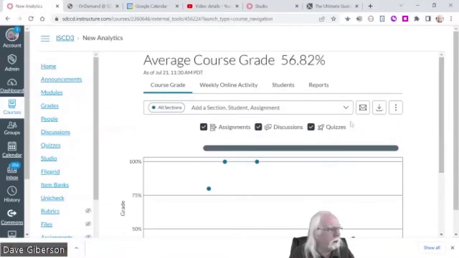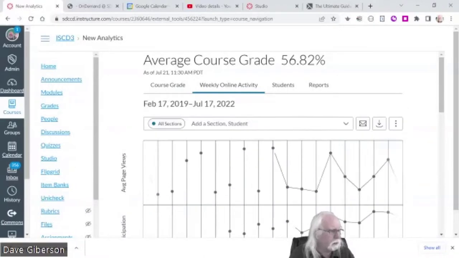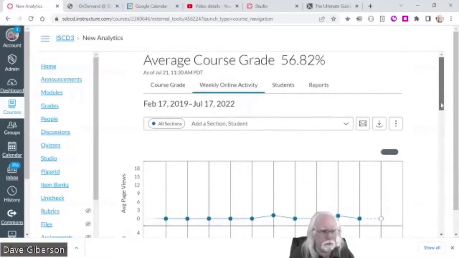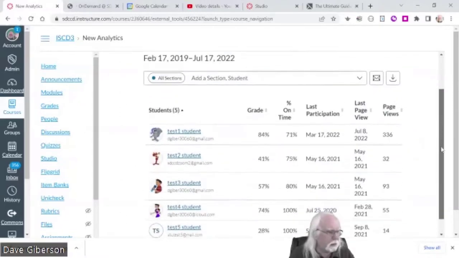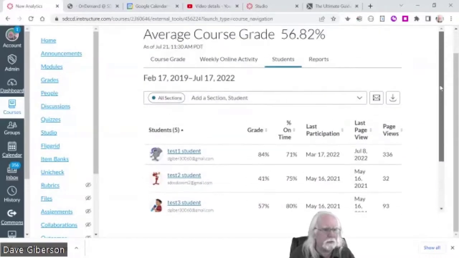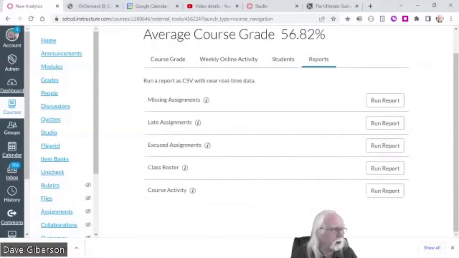And it will show you grade data, aggregate data, online activity, and show what your students have been accessing. You can see what individual students have been doing. You get useful information that gives you an idea of whether the students are actively working in the course or not, and you can pull reports on that as well. That's the way you would account for attendance or student participation in a fully online asynchronous Canvas course.